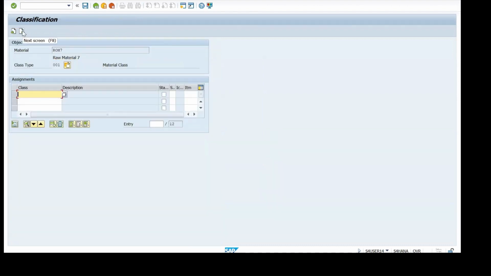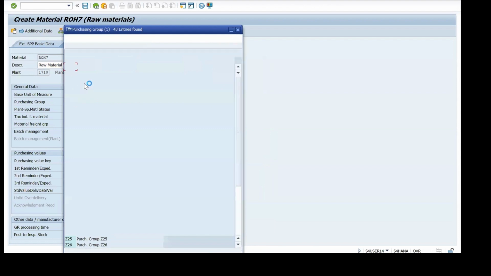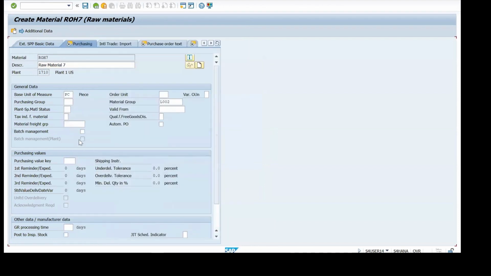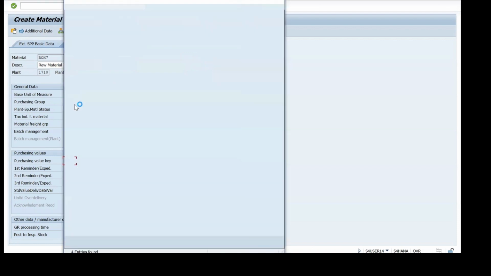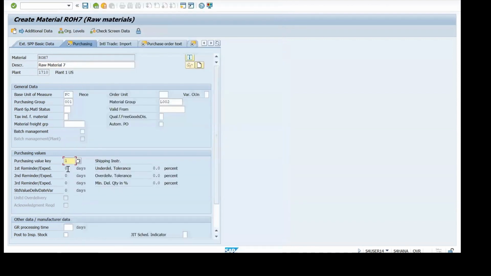Classification, again, as of now I'm not maintaining any classification, simply assigned the class type, material, material class. And in the purchasing data, the purchasing group is better to maintain. The purchasing group is the person responsible for purchasing activities. And for the purchasing value key, you can select one of the available keys. This purchasing value key contains all the parameters like reminder 1, 2, 3, and under delivery and over delivery tolerances. Press enter. You see these values are updated here.